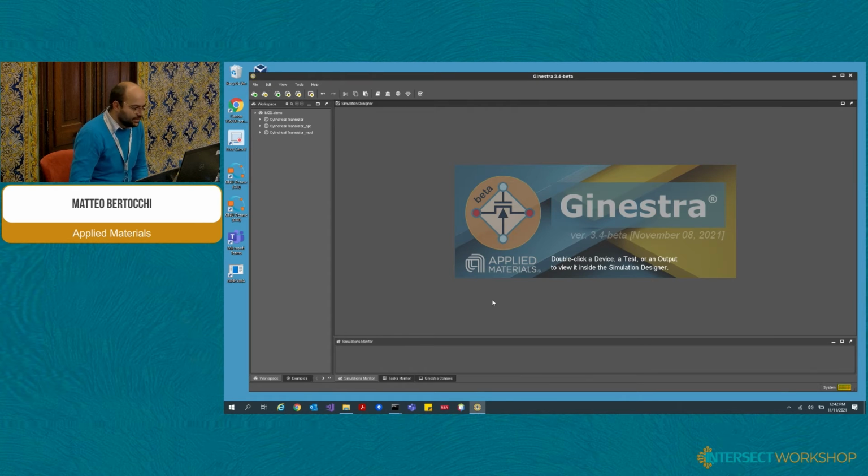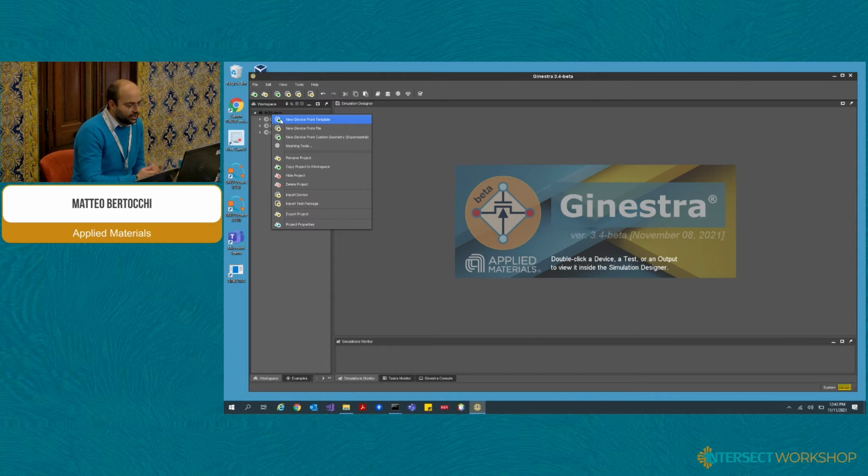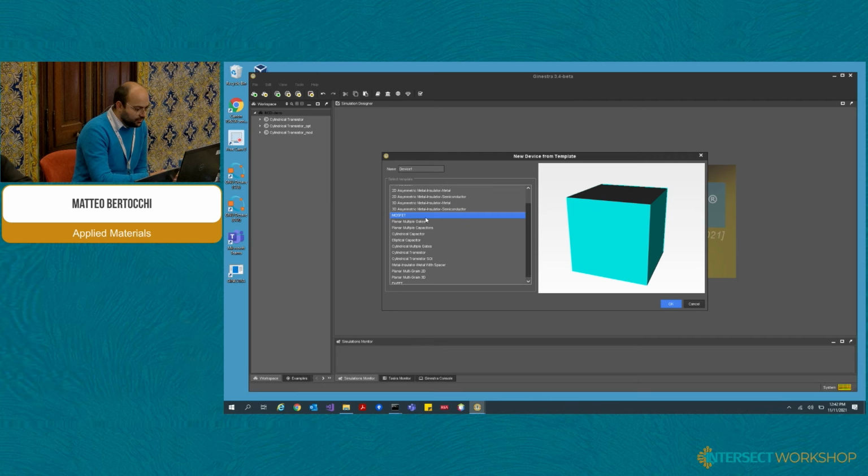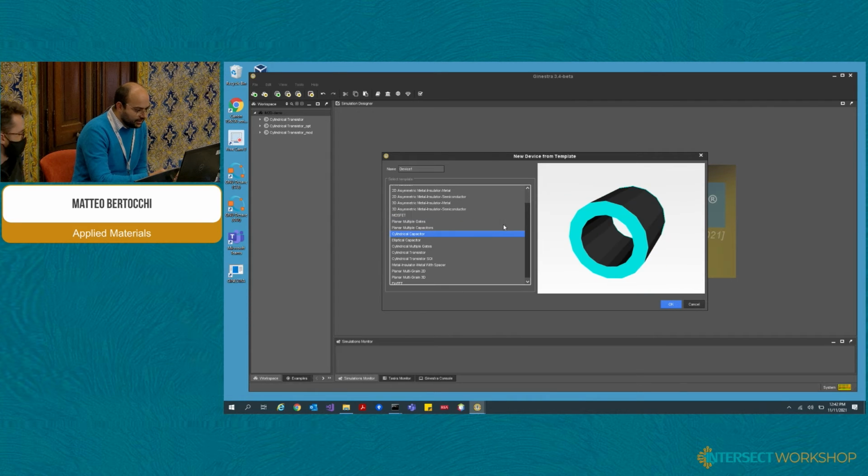Okay, this is Genestra. In Genestra, you can create a project. I have created this one for our demo. In a project, you can create new devices and simulate their characteristics. I can create a new device from a template. We have several templates. For example, I can create a MOSFET, a cylindrical capacitor, I can create a FinFET, and so on.